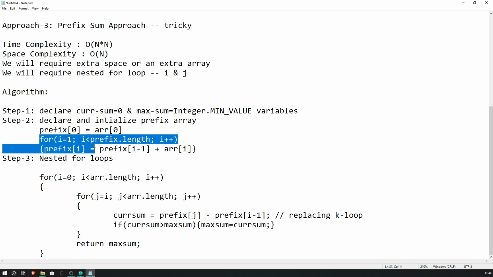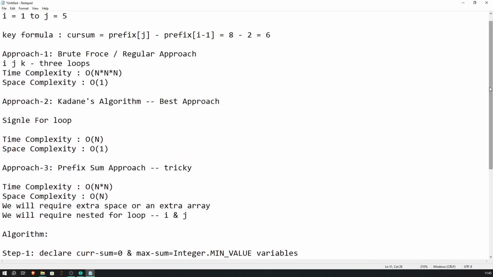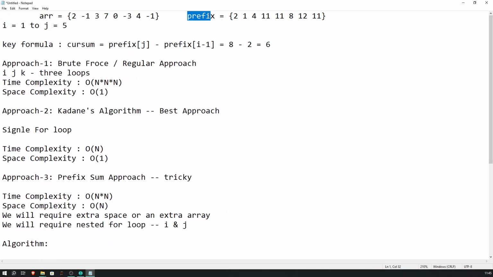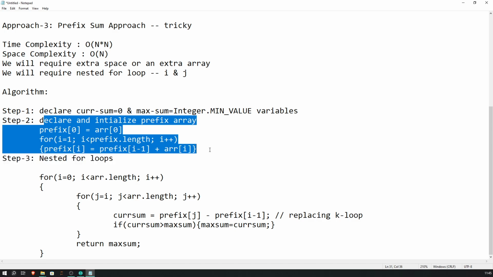Then we use a single for loop. Okay, we use a single for loop from i is equal to 1. Remember this, from i is equal to 1, and then what we do is prefix of i is equal to prefix of i minus 1 plus ARR of i. Okay, and by doing so we get this prefix array. So in step 2 we are done with declaring and initializing the prefix array.